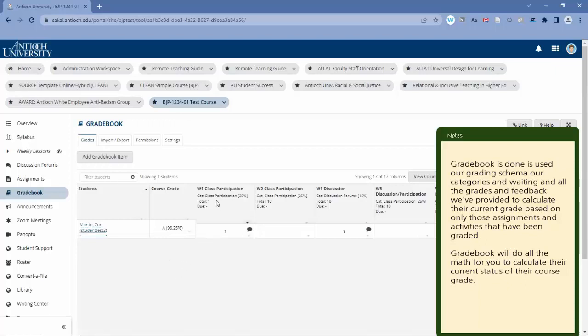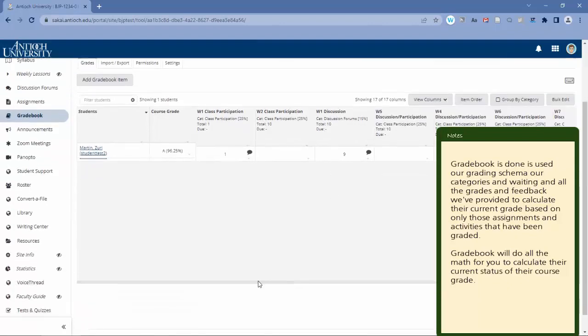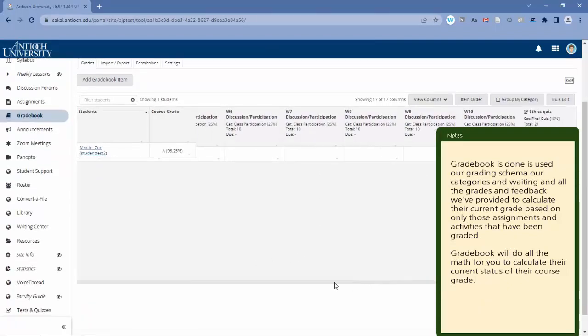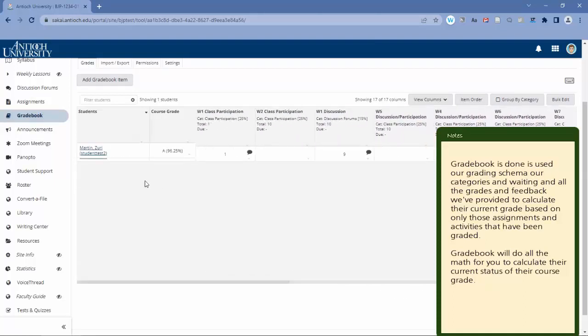So you can use 0 to 1 points on one assignment. You can use 0 to 10 on other types of assignments. You can grade 0 to 100 on other types of assignments. And Gradebook will do all the math for you to calculate their current status of their course grade.